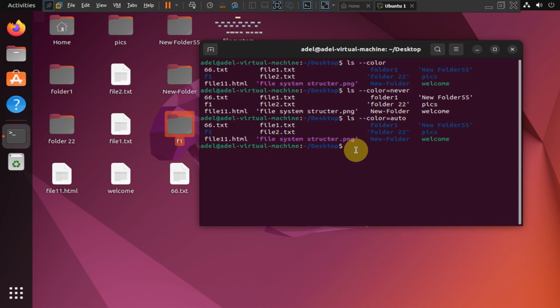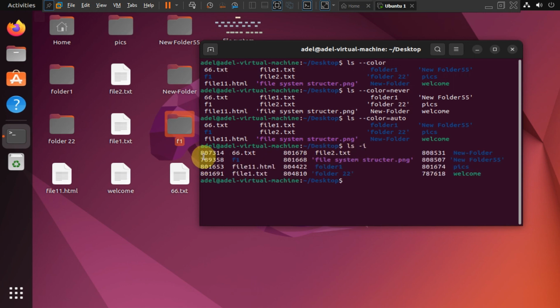So the next option for flag, we can use ls -i. ls -i will give us a number before any directory or file, which means the inode number for each file or directory. It's useful for debugging file system issues.